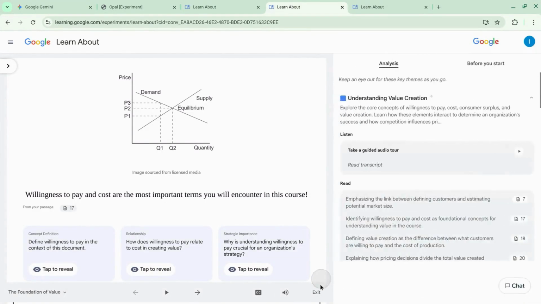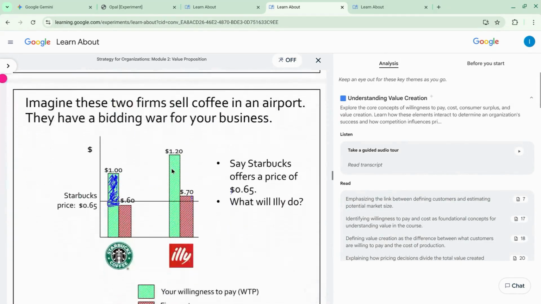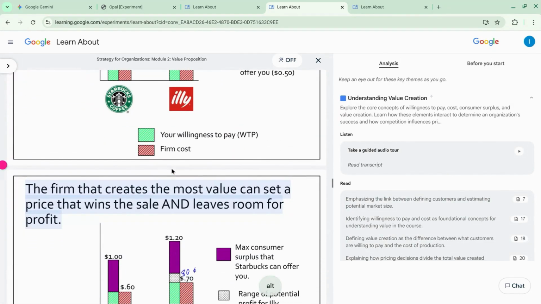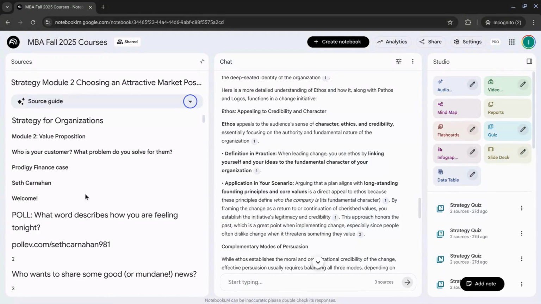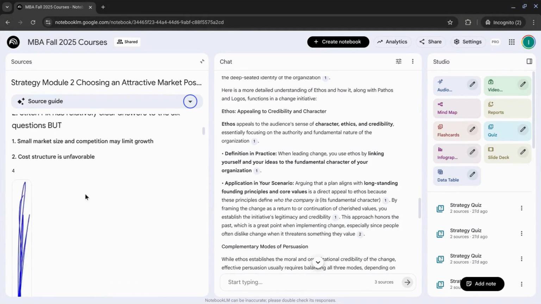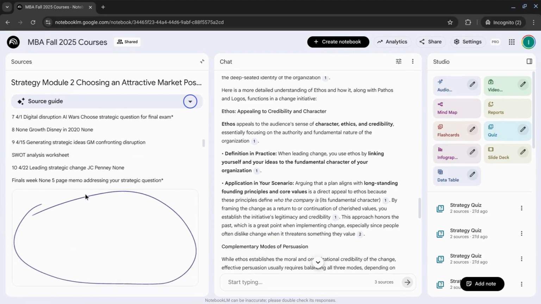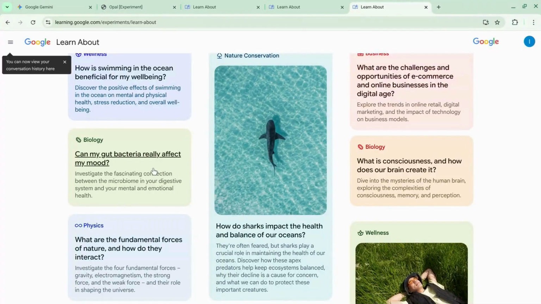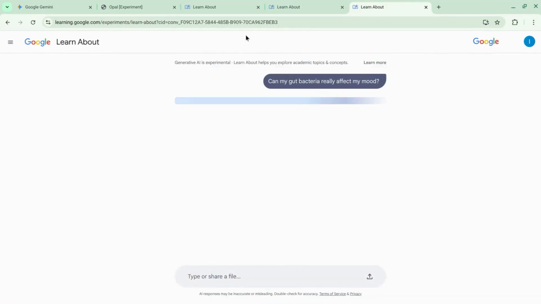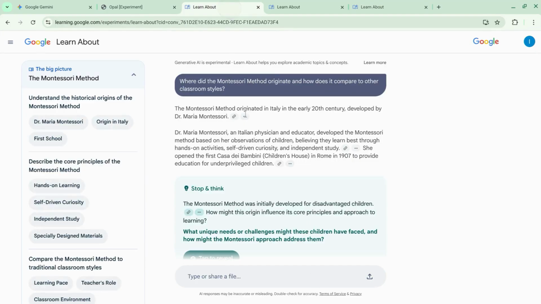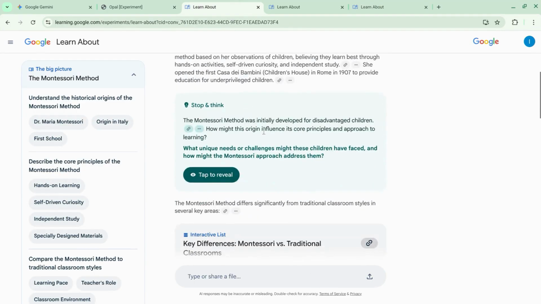You can still reference the original content in its original format, compared to NotebookLM, where it pulls out all the text and the images, but the formatting differs from the original format. We can check out some of these other topics, like how gut bacteria affects my mood, where we can take a look at the example that we already started.